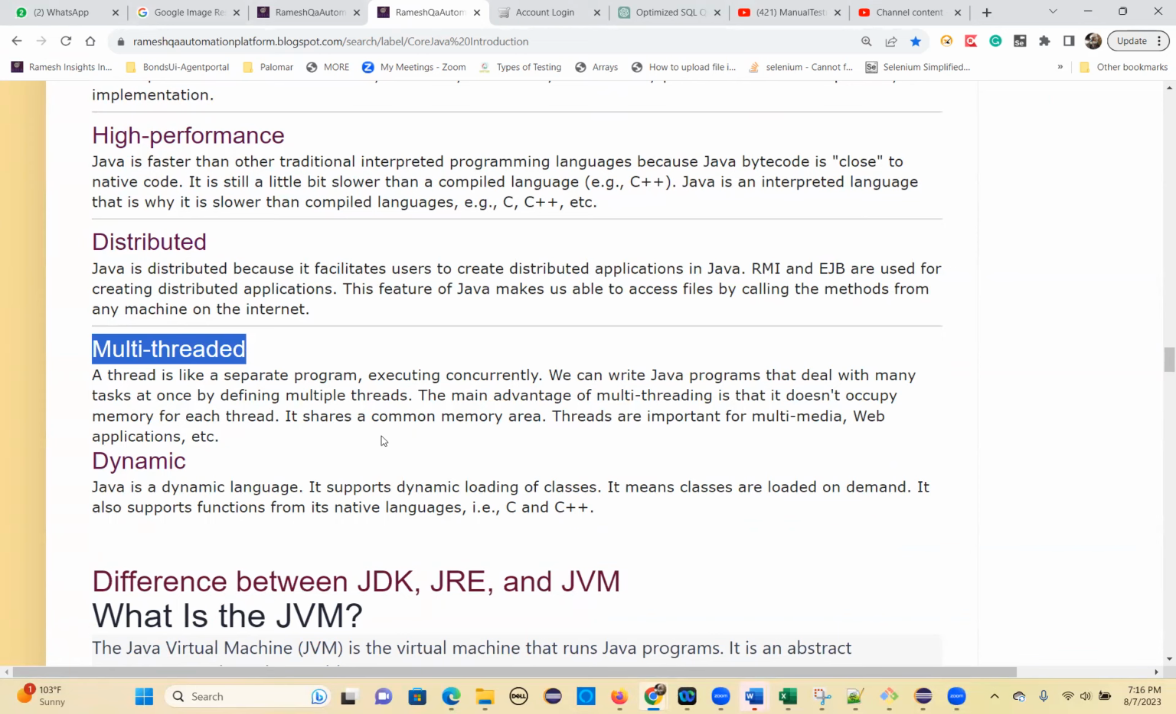It supports the multi-threading concept. So what is meant by multi-threading? Multi-threading is nothing but each thread being a separate program that is executed concurrently. Suppose you are using one resource, one video, I am also watching it, and somebody else is watching the same video. How is it possible? Because of this threading concept.